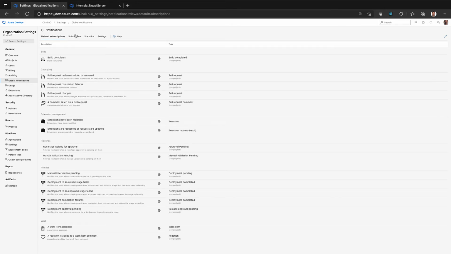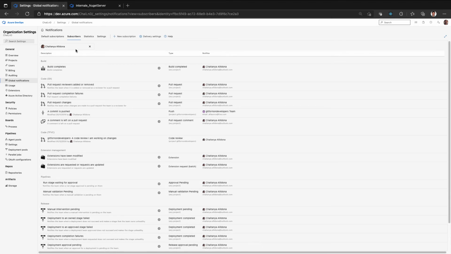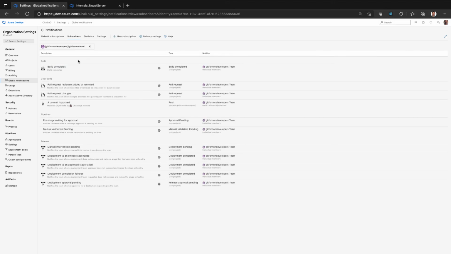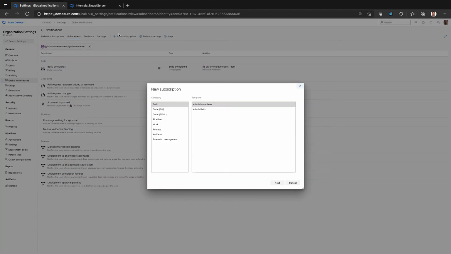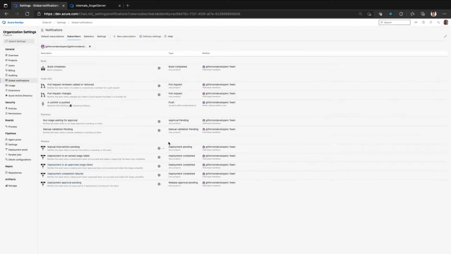If I go here, I need to select the group. So let's say I want to see what the current subscriptions are of this particular user or of this particular group. Once I select the group, I see the notifications, then I can start adding the subscriptions similar to project, but these are not specific to a project. So once I add the configuration here, in any project where this particular group or user is part of, they will start getting emails for those events.